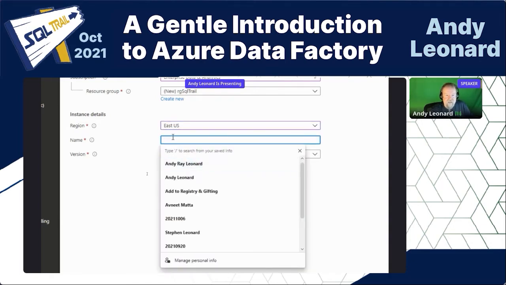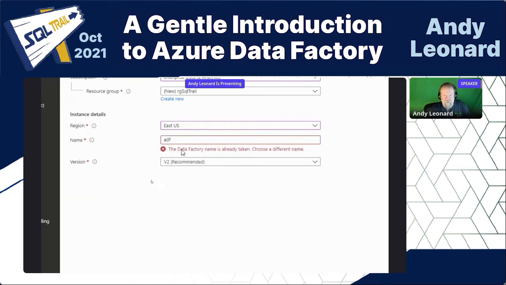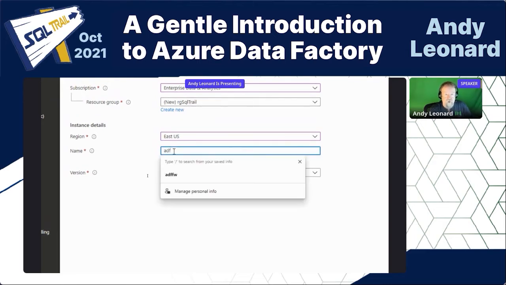Then I get to pick a name. One of the things about the name is, and I'm just going to type ADF to show you this, it's going to tell me that the data factory name is already taken. Choose a different name. Data factory names, and some of the stuff in Azure, have to be globally unique. It'll check when you start typing names in like this. Other things just need to be unique within the resource group. So you can see this doesn't qualify. This resource group technically doesn't exist yet, so it's not checking in that resource group. It's looking globally for that. There are some other things here that need to do that as well.